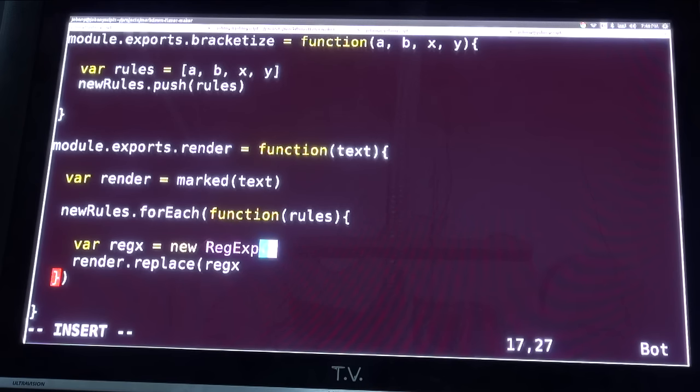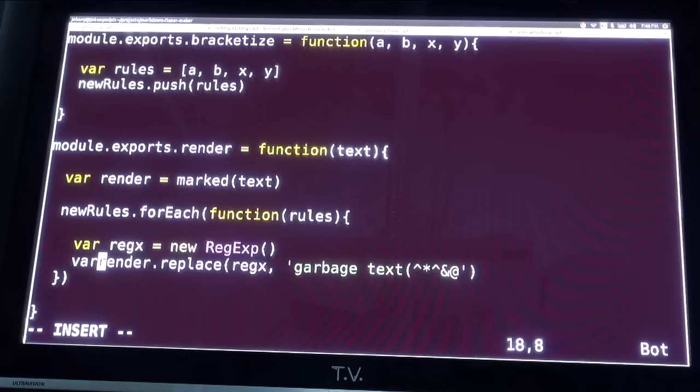Okay. Well, and then you also make a replacement value, but we don't have to do that just yet. For starters, you could just type in some garbage text, and then if the regex is successful, we should expect to see that string of garbage text in the output. We can deal with it later. And then render.replace does not update the render string, so you'll have to assign render to the output.